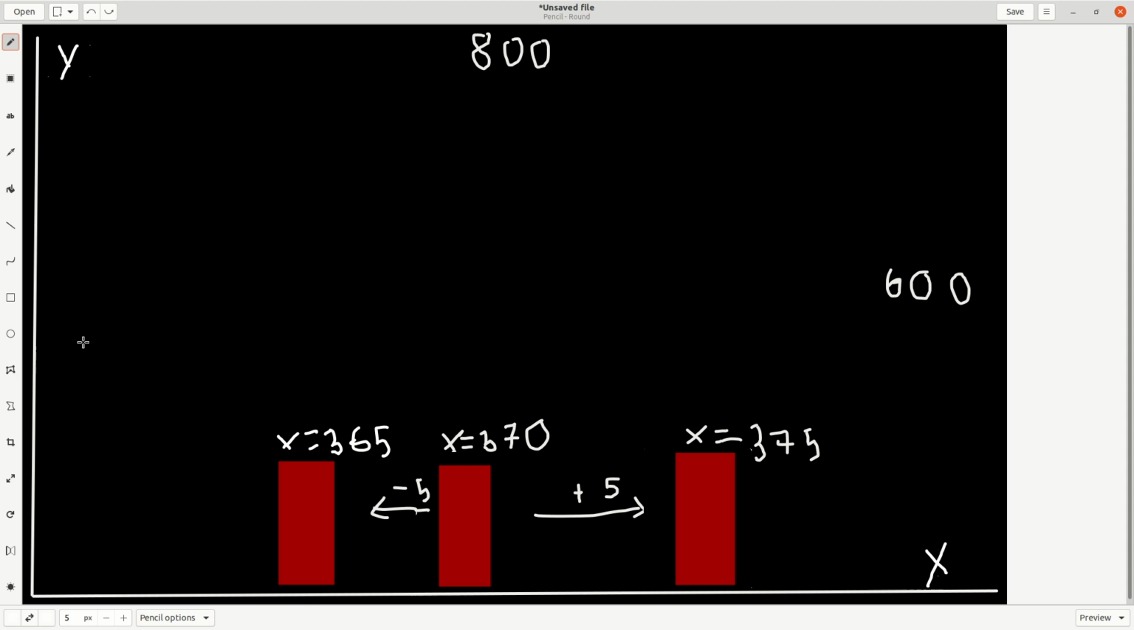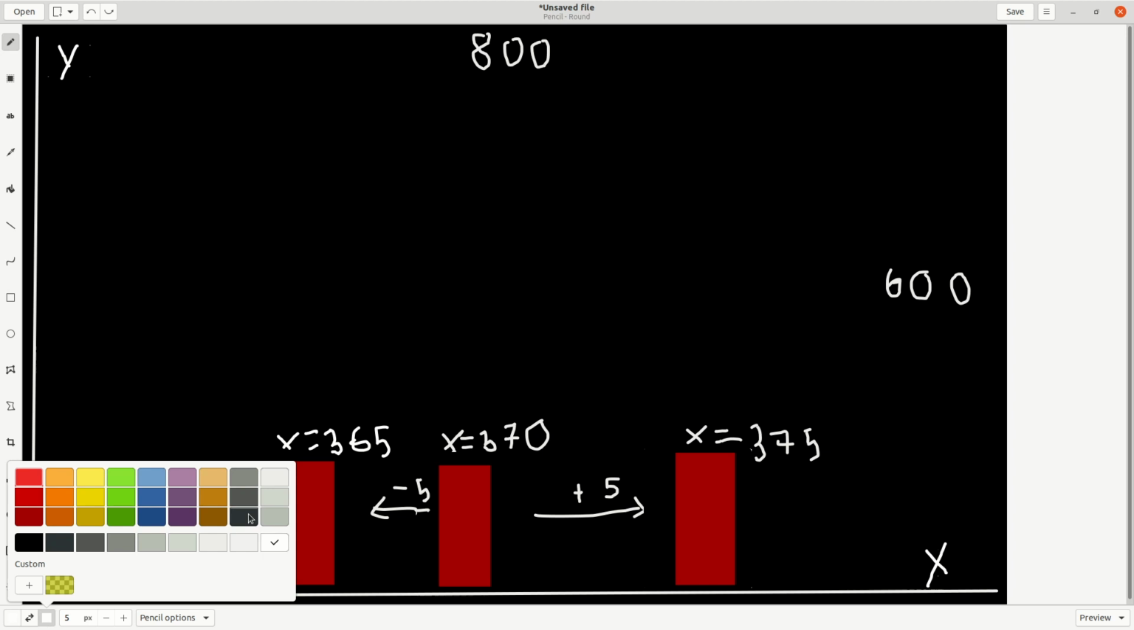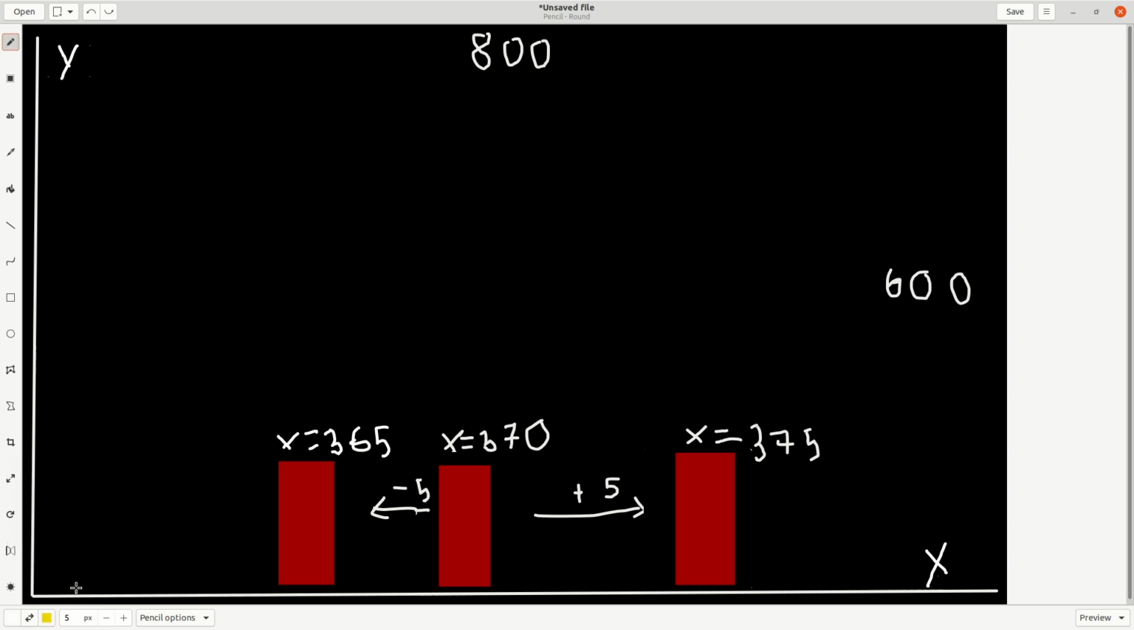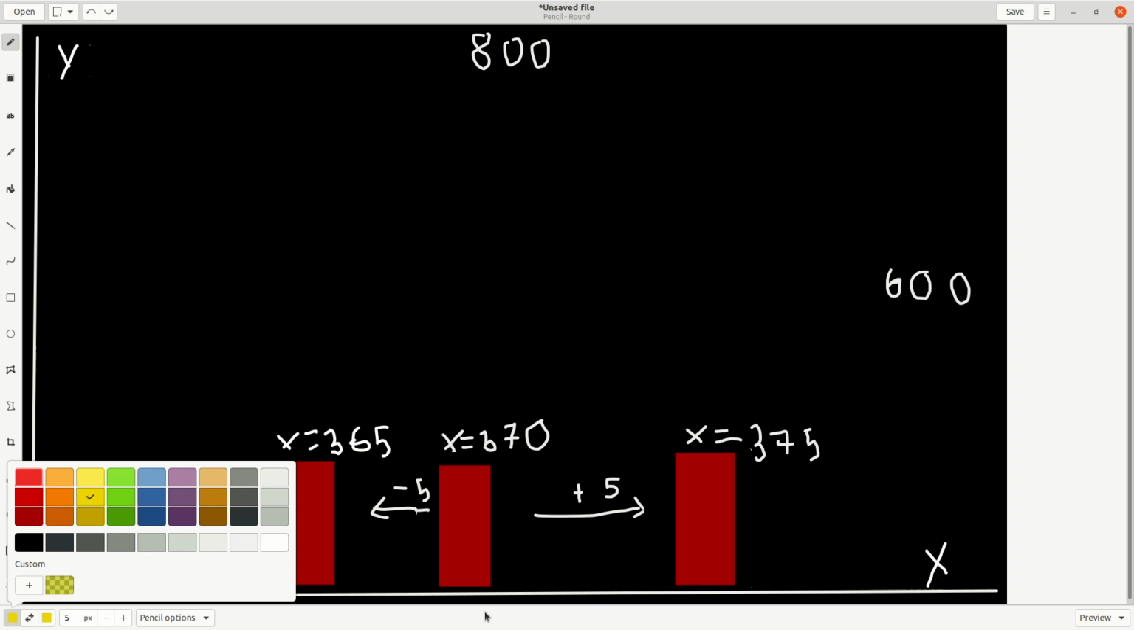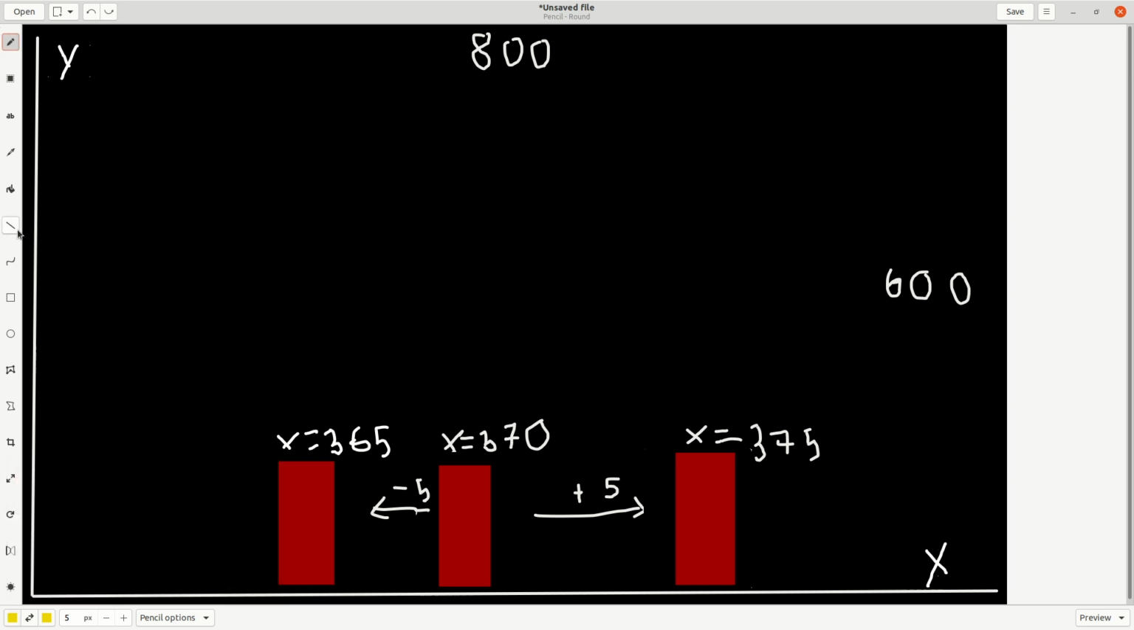Let me get a different color. Yeah, I'll get yellow. There we go. So over here, this one is the y-axis, okay? And this line over here is the x-axis. So we would have 800 for our x-axis and 600 for our y-axis. So 800 width and 600 height.